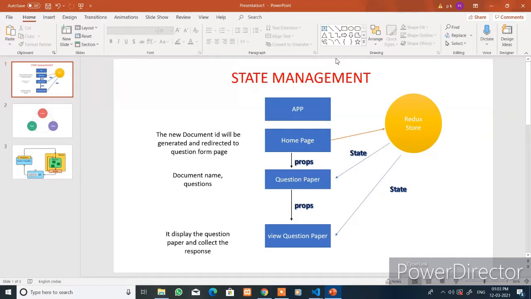There is useful data that is generated in each and every component. For example, in the home page, the new document ID will be generated and the user is redirected to the question form page when the user clicks on the new blank page. The document name and the questions will be added in the question paper component. View question paper will display the questions that are added from the question paper component.